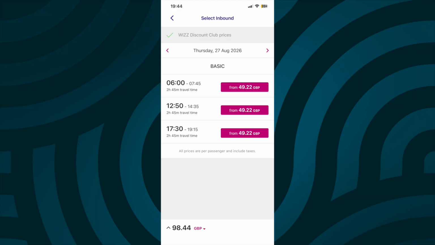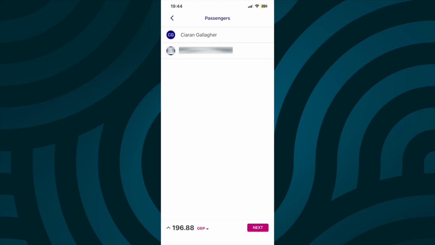Same again, if you've got a return flight, you can change the date of your return flight as well, and select the one you want. For example here, let's say we want the 6 AM one, and select Next again. Then on the next page, you'll get a list of the passengers again, and if you're happy with that, you can select Next at the bottom.